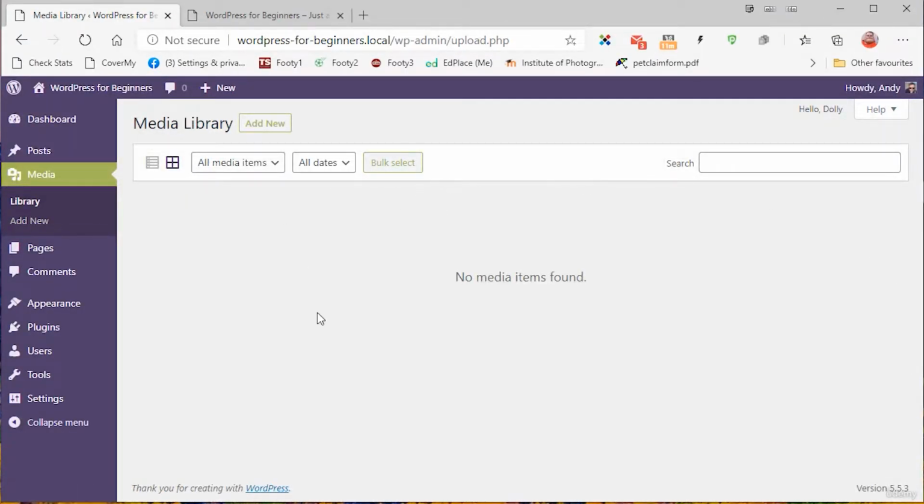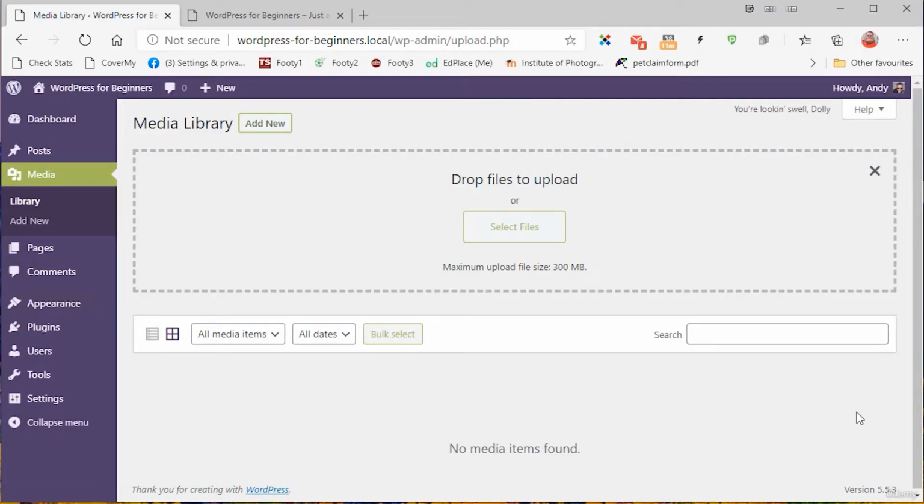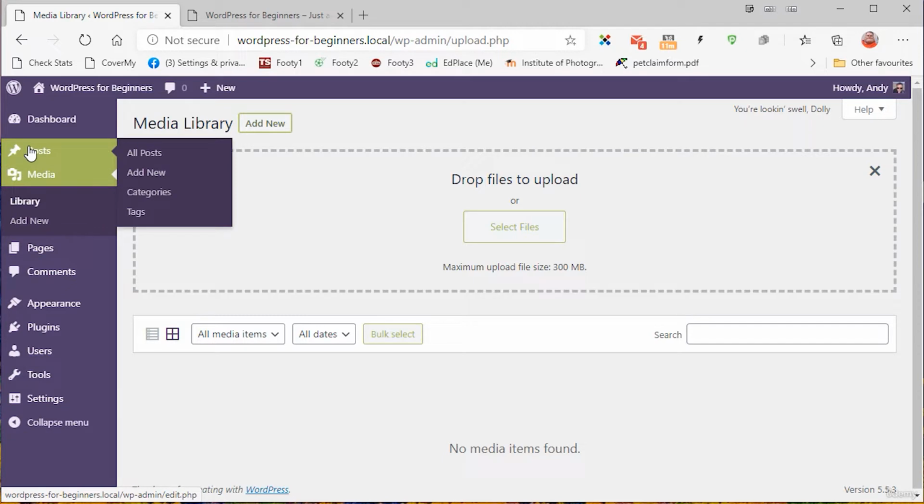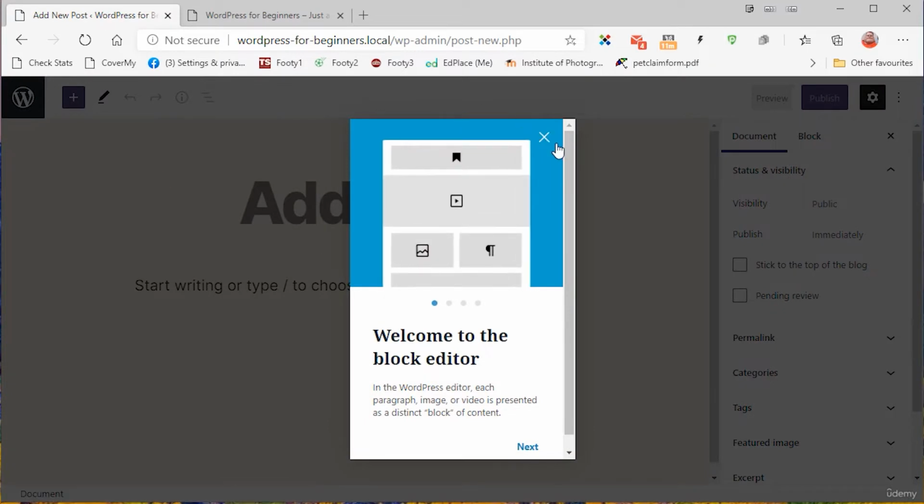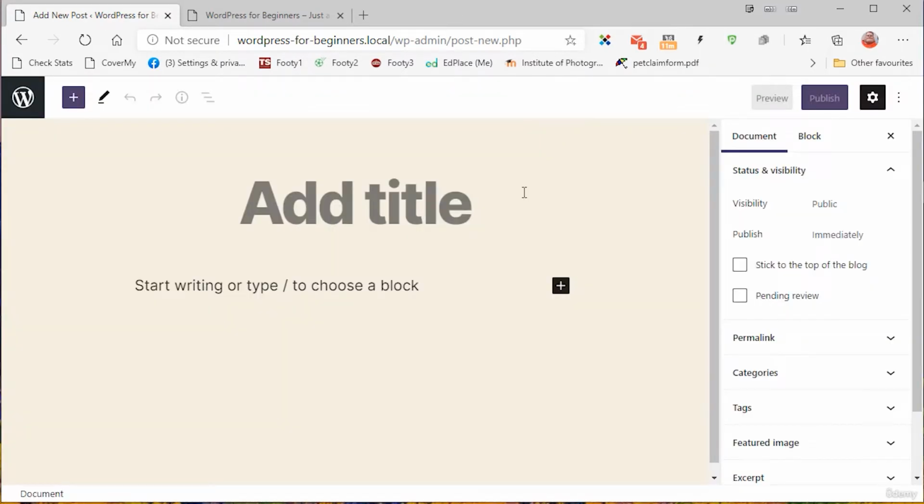I'm in the media library, and if I want to add a new item to the media library, I can click the menu item here or the add new button up here. It'll take you to the same screen, and you can see the main work area changes to reflect the area of the dashboard that I'm in. If I go to post, so I want to add a new post, which is basically a web page, WordPress opens up what it calls its Gutenberg Editor.